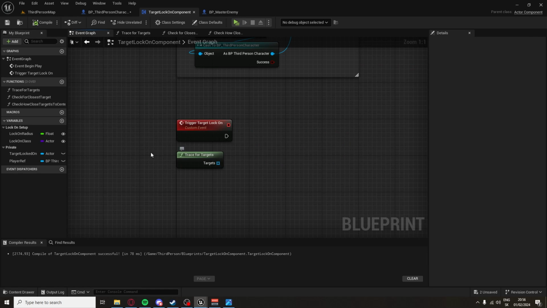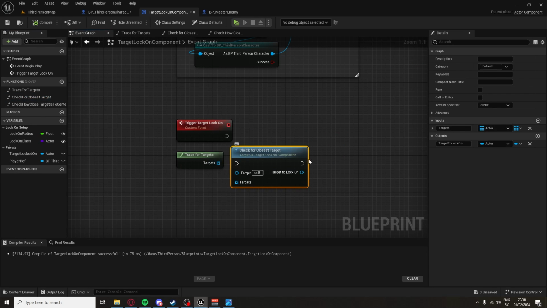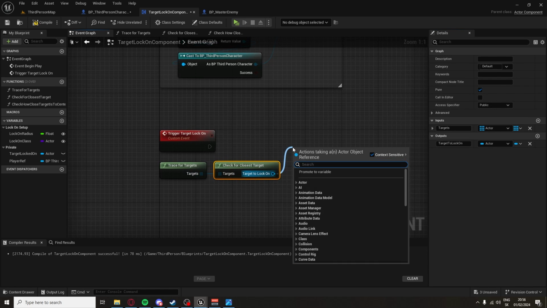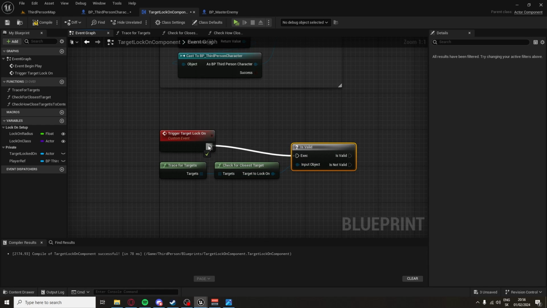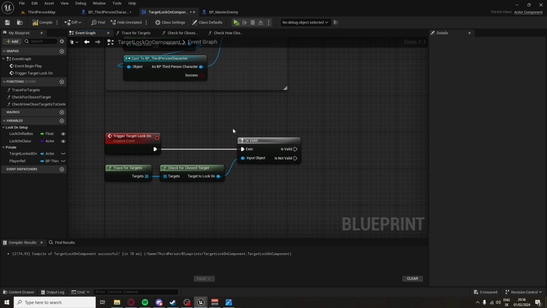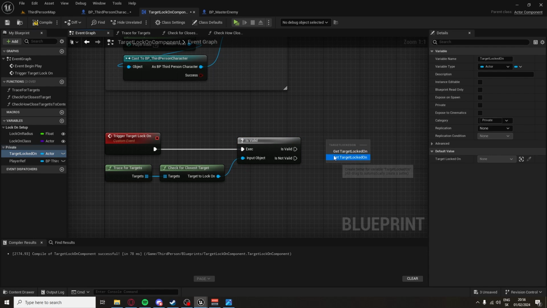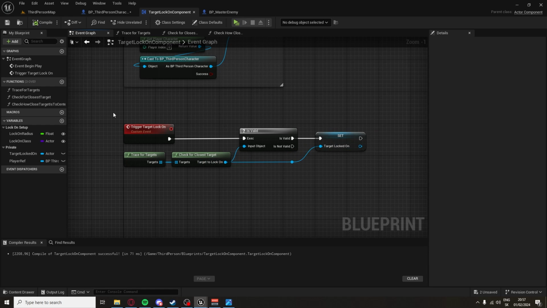Now, when we go to the event graph and grab the check for closest target, oh, I actually forgot, it should be pure. Now drag this to that. And firstly, check if this is actually valid, because if it's not, then it means that nothing targetable is around the player. But if it is, let's just set the target lock on to target to lock on. And now we can actually set the target lock on system because we have the targets to lock on.